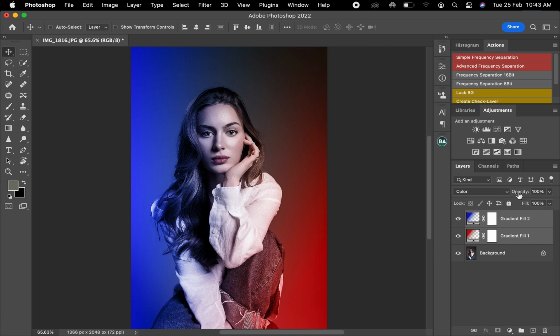So if you think the effect is too much, you can reduce the opacity. On this, I'll just reduce it to 85. So you can now see the before and after of it.